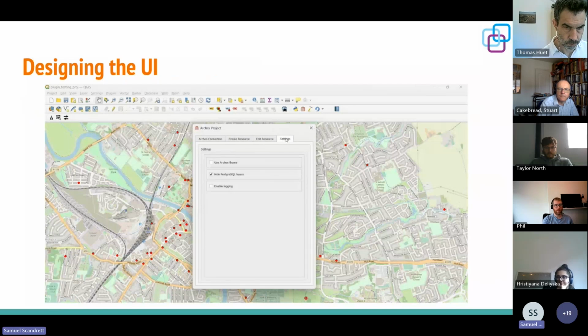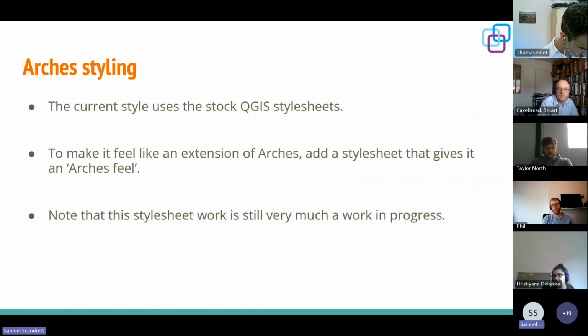It looks very QGIS. But a couple of weeks before the developer meetings in LA, I wanted to have a play around with the style sheets in Qt. The style sheets are not CSS, they're called QSS, which is the Qt version. So you can bind different styles to the buttons and that sort of stuff. I wanted to have a play around with this to see if I could give it a bit of an Arches feel, so that maybe people who are used to Arches and want to go into QGIS would feel a sense of similarity.